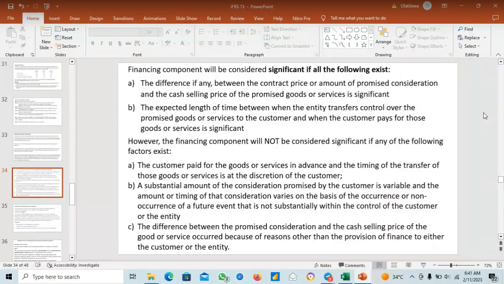B, the expected length of time between when the entity transfers control over the promised goods or services to the customer and when the customer pays for those goods or services is significant. Time is the significance, the difference between the money is significant, so we need to do financing component. However, the financing component will not be considered significant if any of the following factors exist. One, the customer paid for the goods or services in advance, and the timing of the transfer of those goods or services is at the discretion of the customer.